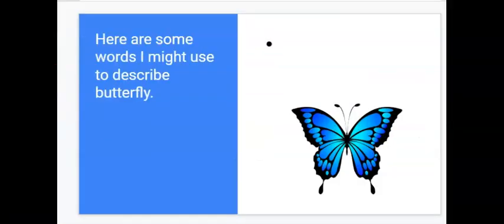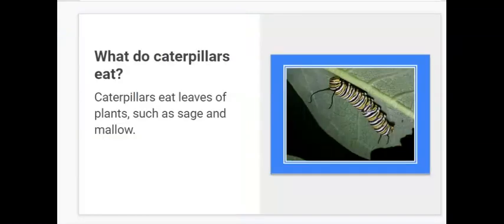Okay, let's go to the next slide. The next slide is, what does your animal eat? In this case, it is caterpillar. This is my model. We already know that caterpillars eat leaves of plants such as sage and mallow. That's your model.